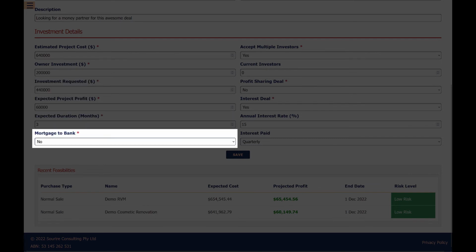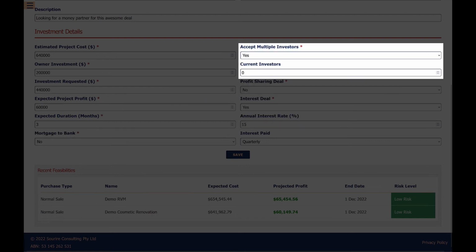Next field we'll look at is mortgage to the bank. Some investors don't like being behind a bank when they're investing in a project, so if you don't have a mortgage, you can let investors know. Similar with multiple investors, there's a number of investors that like to be the sole financer of a project. So you can let them know that you're only going to accept one, or if you're accepting multiple, how many you currently have.